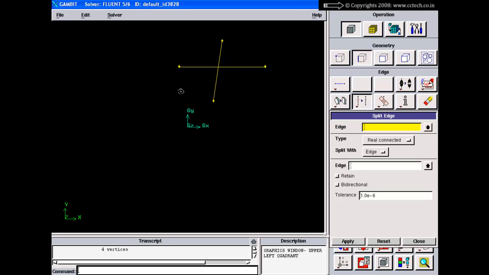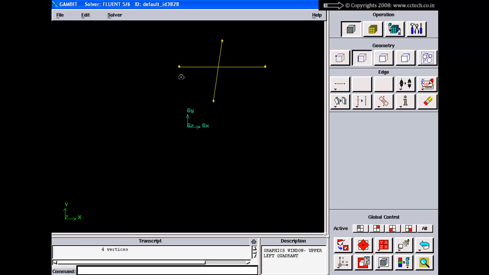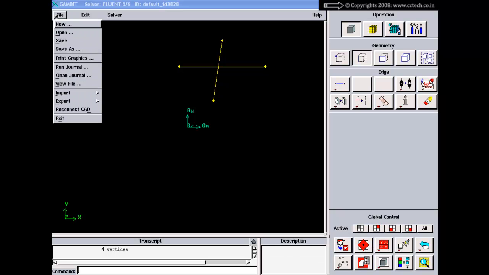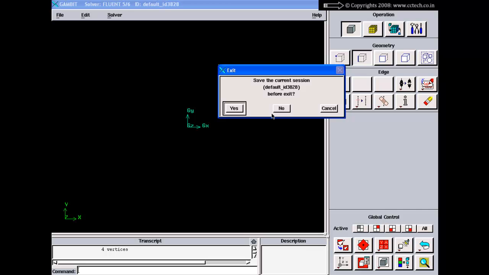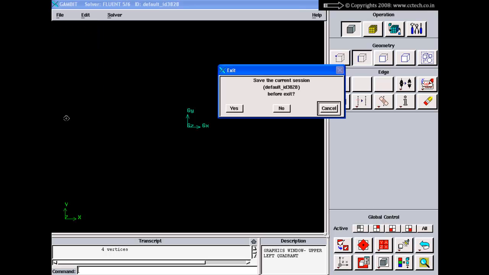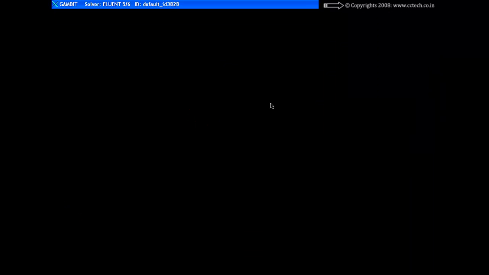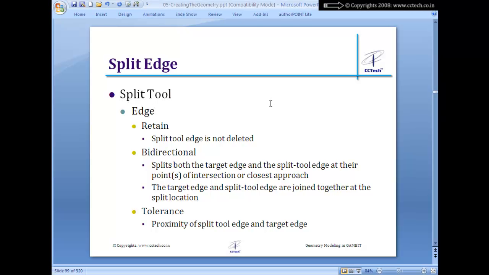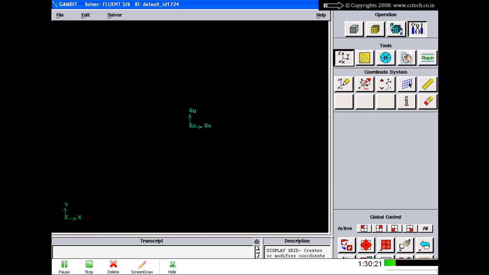Something has happened to Gambit. So I will say exit, fit to screen, fine, exit. I don't want to save the session. So I have restarted Gambit.